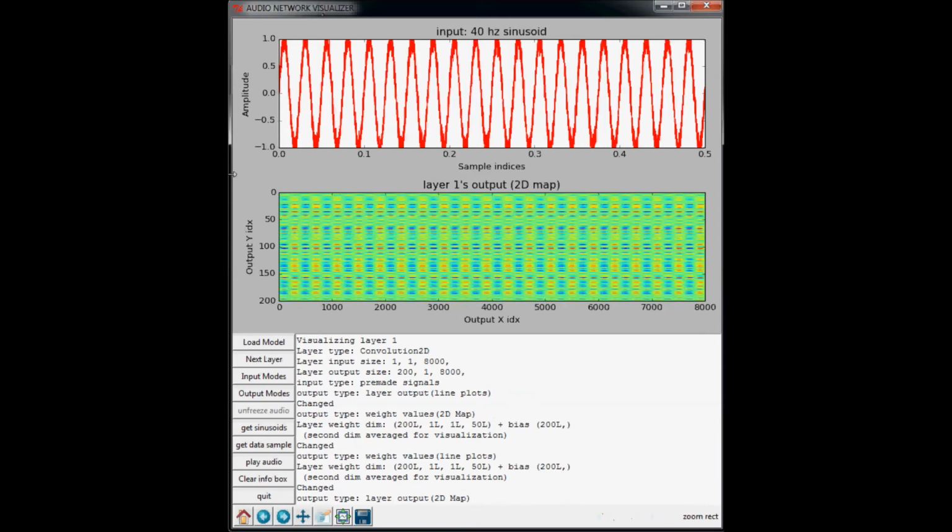So I will now quickly go through the different layers with the different output modes, and I'll have my live counterpart comment on what's going on.